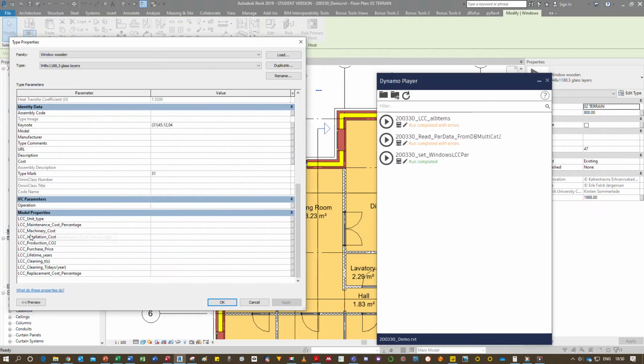costing parameters. So you've got the maintenance cost as a percentage, the machinery cost, the installation cost, the CO2 cost, the purchase price, the lifetime expectancy, the time it takes to clean, and the amount of times you have to clean it per year, and the replacement cost in the event that the lifetime has been finished and we need to replace. So demolish the old window or deconstruct it and replace it with a new one.